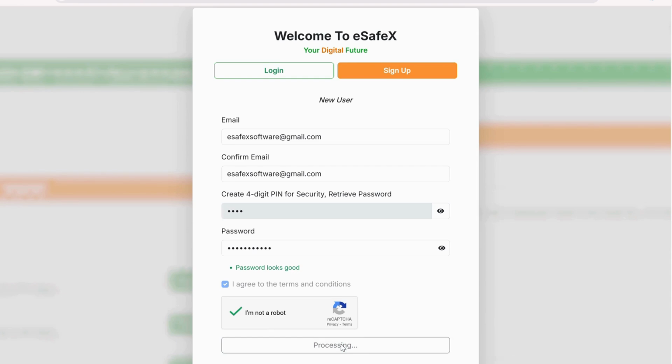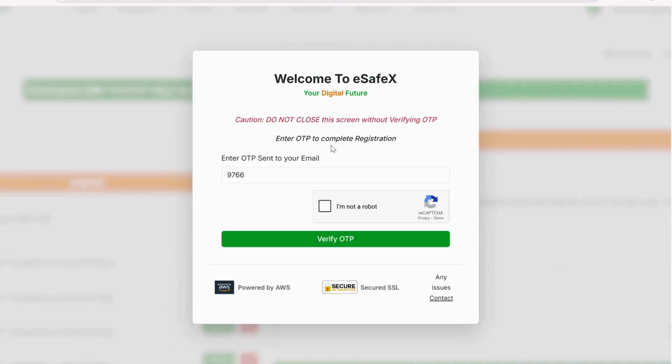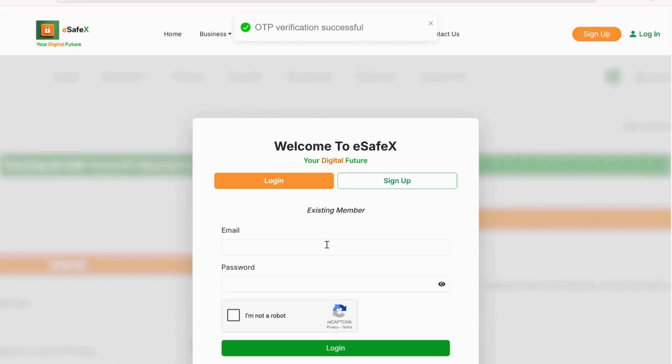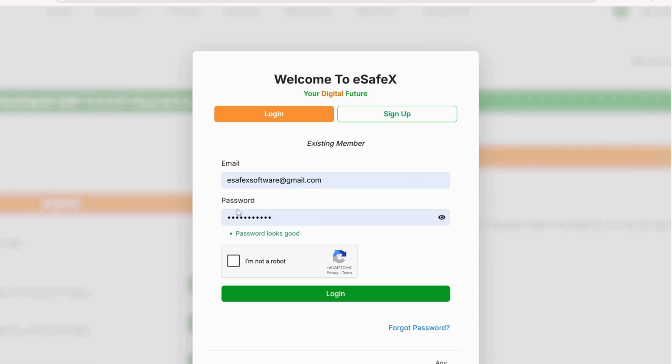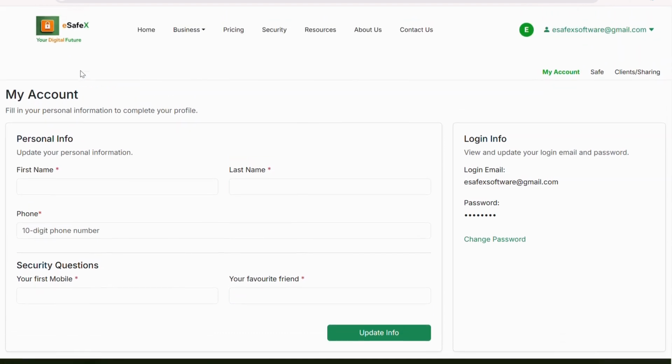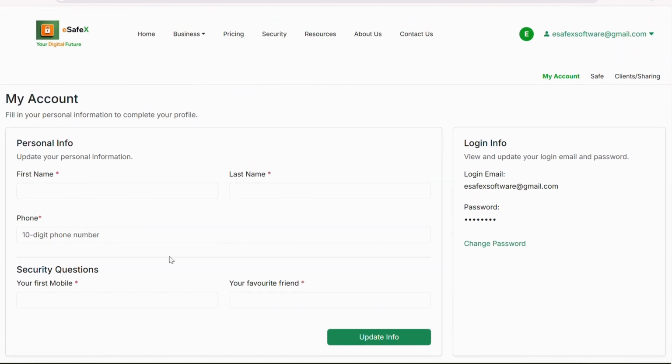You will then receive an OTP on your email for verification. Open your email, enter the OTP, and once verified, you'll see a message saying registration successful. Now, log in using your registered email ID and password. Click login and you will be directed to your eSafeX dashboard. This is your main workspace where you can view your account, access files, and manage everything securely in one place.